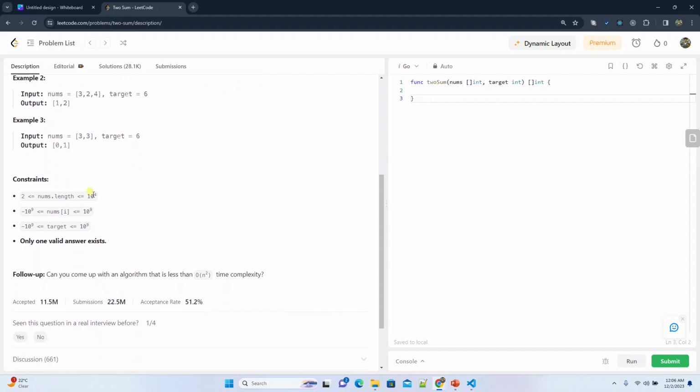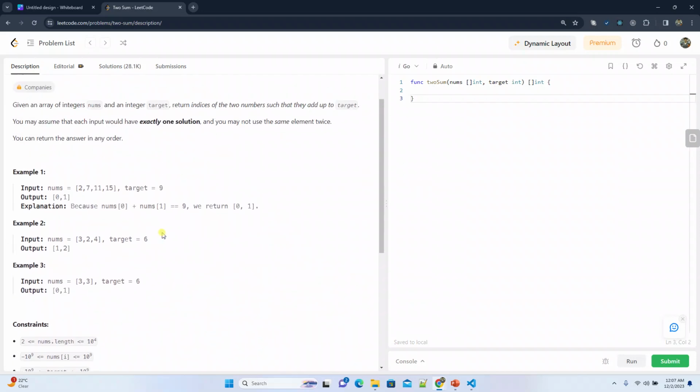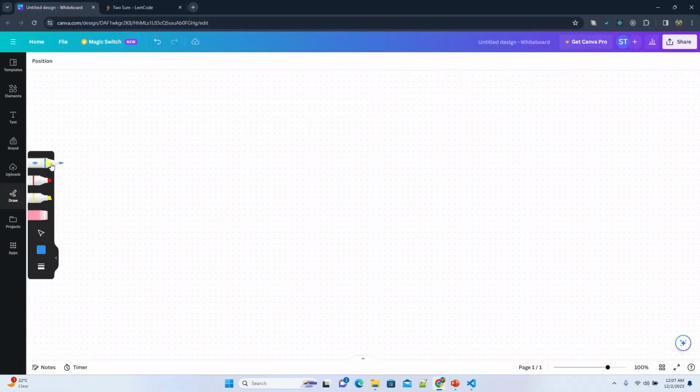Okay. So constraints are like: nums length is minimum 2 and 10 to the power of 4 is the maximum. Value also, minus 10 to the power of 9 is the minimum, and 10 to the power of 9 is the maximum. Target as well. And there is always one valid answer existing. Perfect. So let's try to understand this problem in different ways.